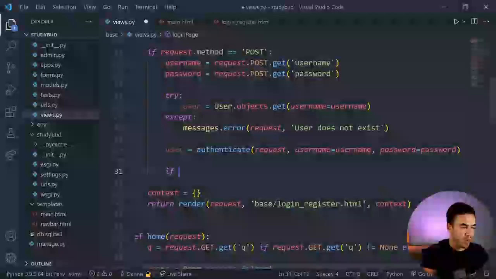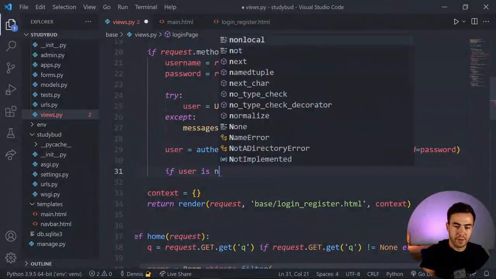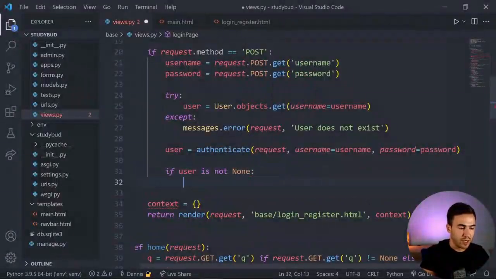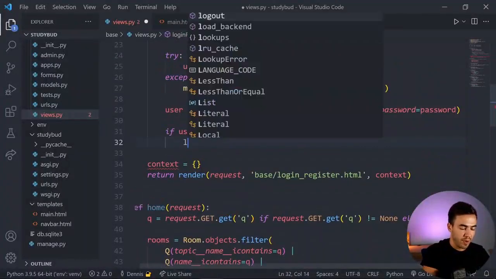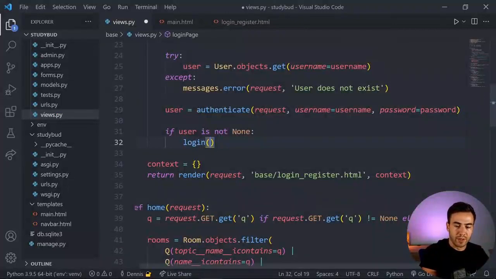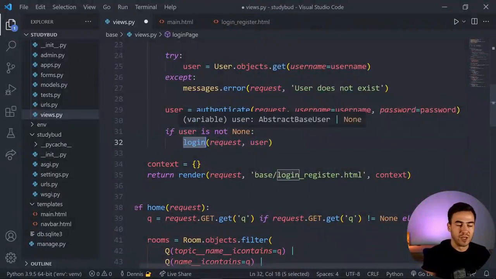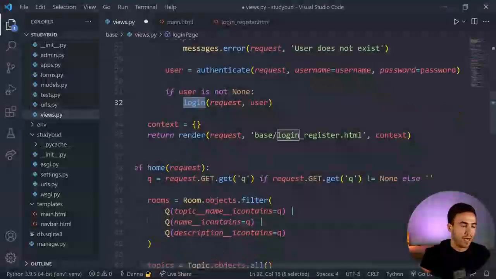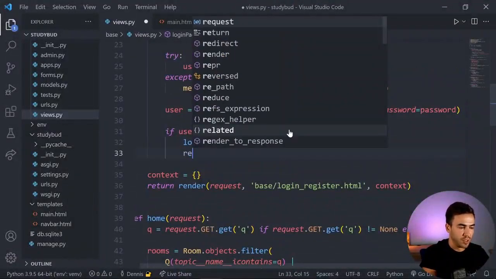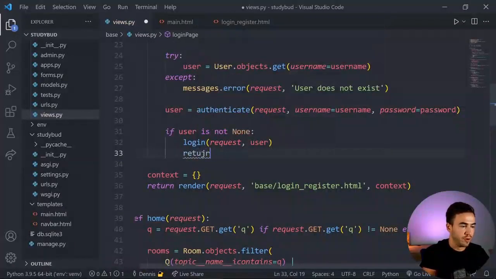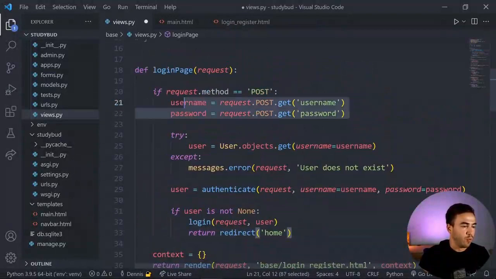So now we're just going to do if user is not None. That means if we got a user, since it's either a user or None, then let's go ahead and log in this user. We're going to use the login method. So we'll do login. For the login method, all we do is pass in the request object and then the user. What login is going to do is add in that session in the database and then inside of our browser, and the user will be officially logged in. Once the user is logged in, we'll just do return redirect, and we want to send the user to the home page. So that's going to log in a user. Let's recap this. We get the username and password.